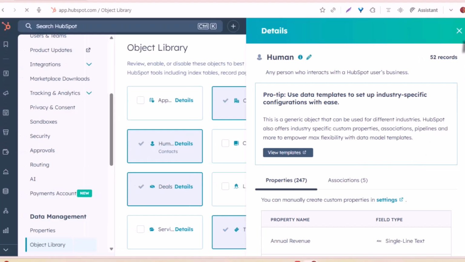And that's all we need to do. And that's pretty much it. So now your contact section within HubSpot will be renamed to humans in this case. Remember that you can do this for any default HubSpot object, such as companies, deals, or tickets.